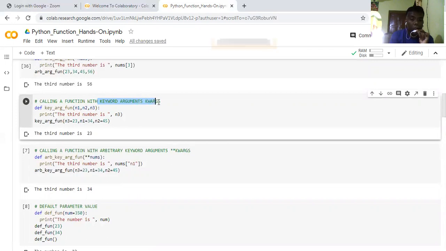That is keyword arguments, KWARGS. KW represents keyword, and ARGS means arguments. If you want to store each and every value in a different argument, at that time we go with keyword arguments. So the keyword arguments are n1 to n3. The third value is n3, and while assigning you have to give n3 is equal to 23, n1 is equal to 34, and n2. The values can be given in any order. On execution, what is n3? It is 23, and you are printing it here.